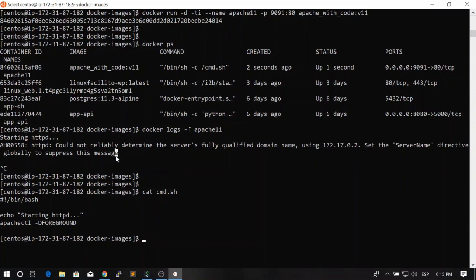So I hope that you have learned how the CMD works. It's pretty important that the process that you put there is always in foreground mode. So this is it for this video.